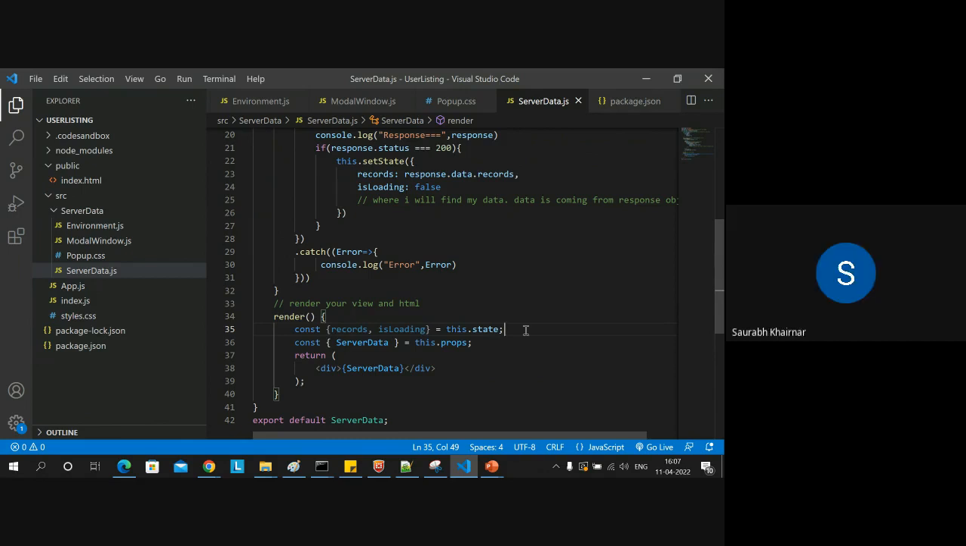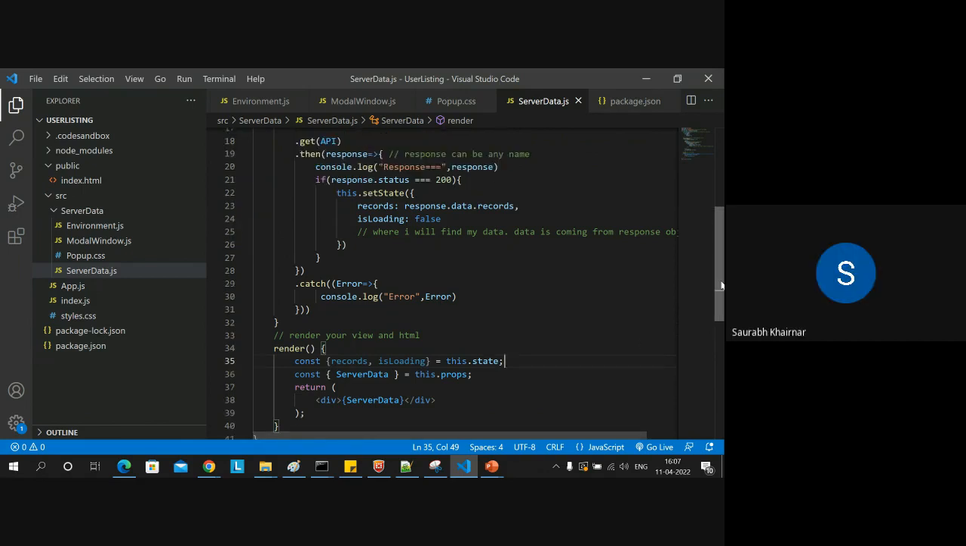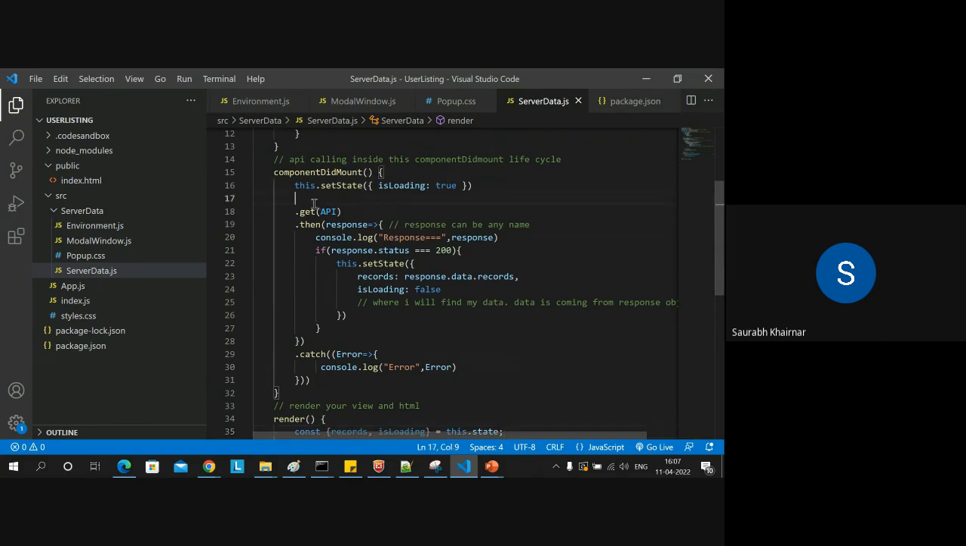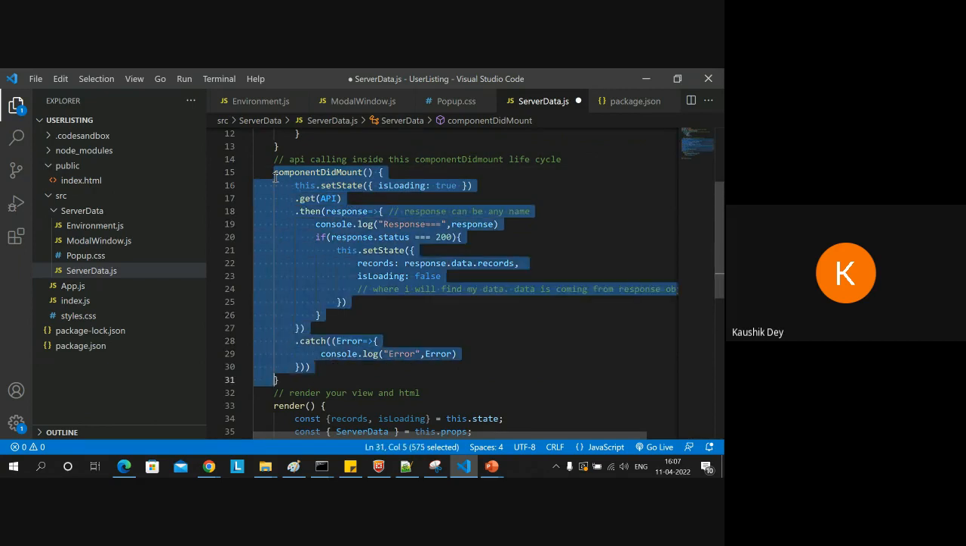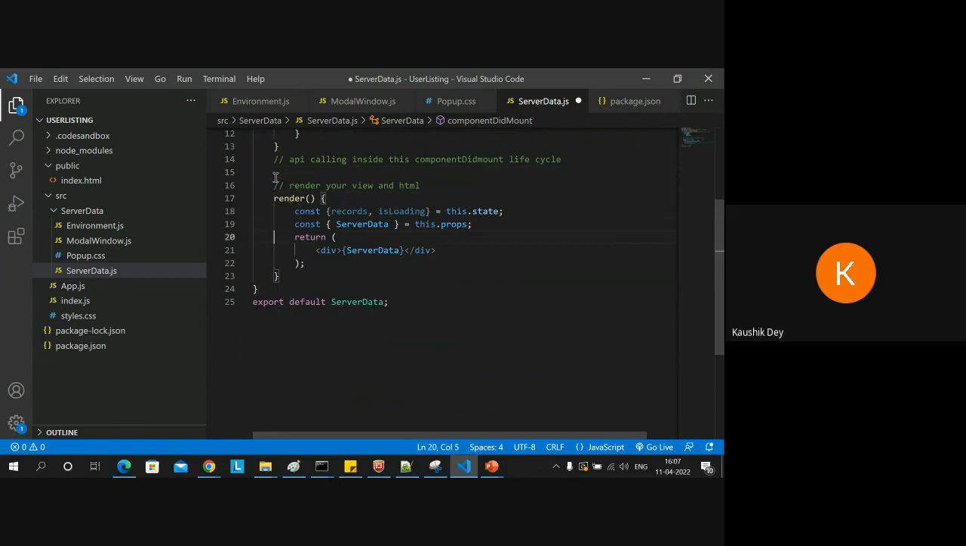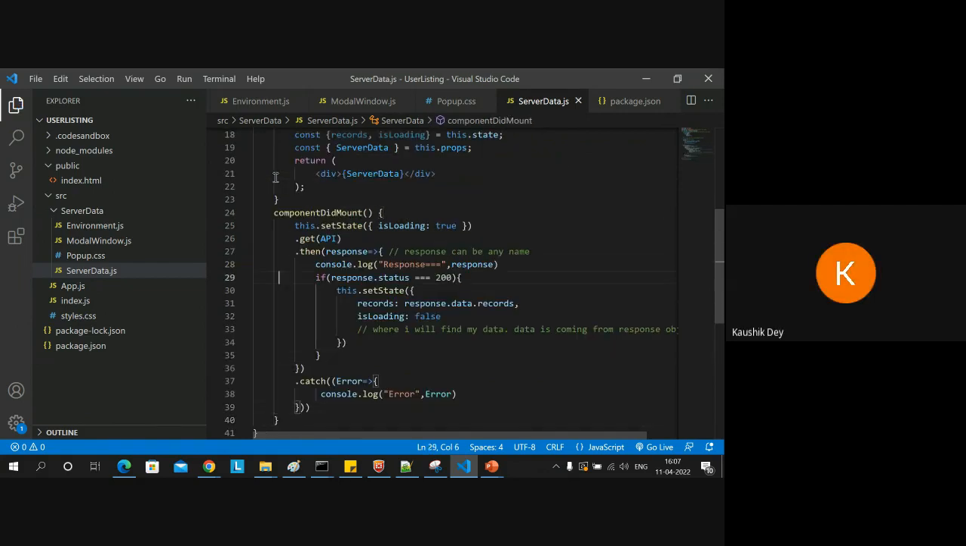Kaushik, we can write componentDidMount before render or after render, anywhere in the code. Any of these methods you can write anywhere. There is not any issue. It will automatically be called. This is one method, right? This method I will add. Okay, anywhere you can add.